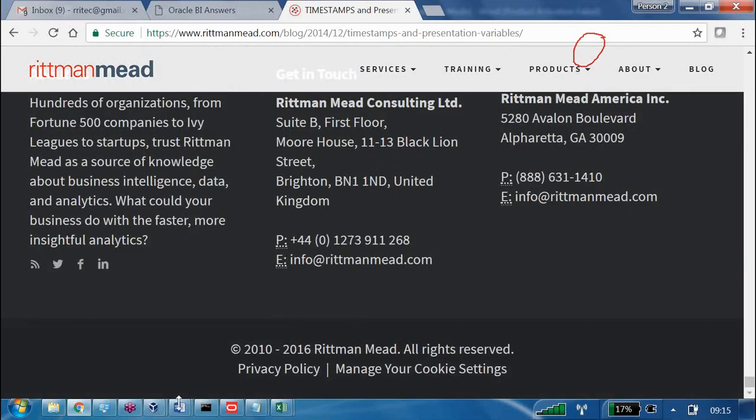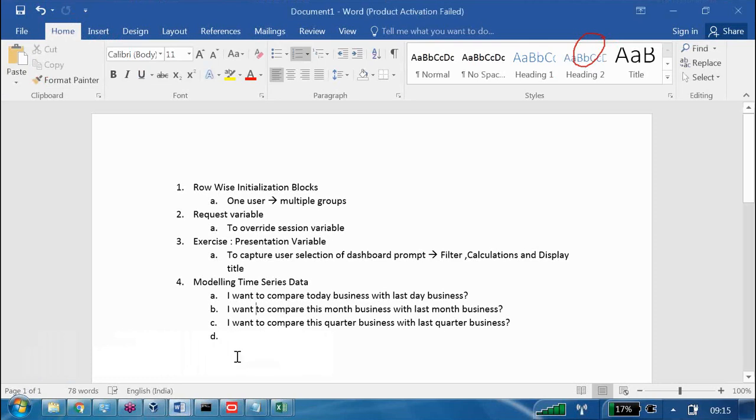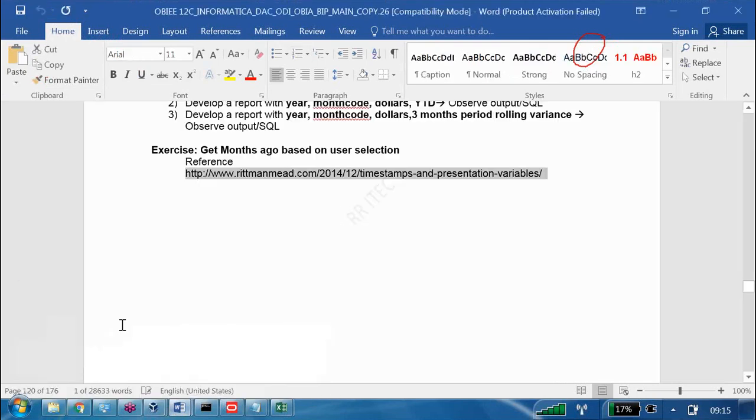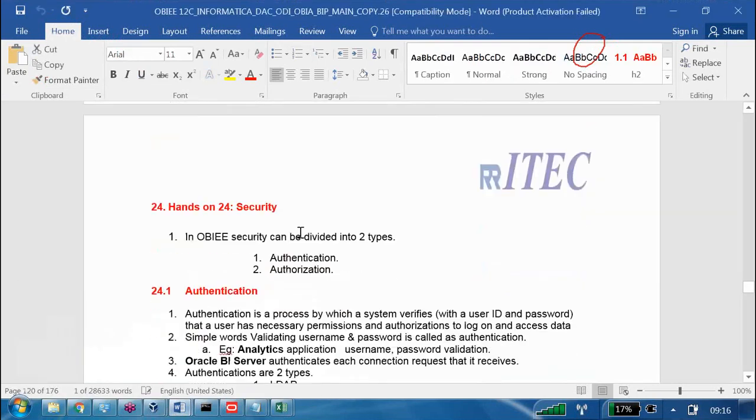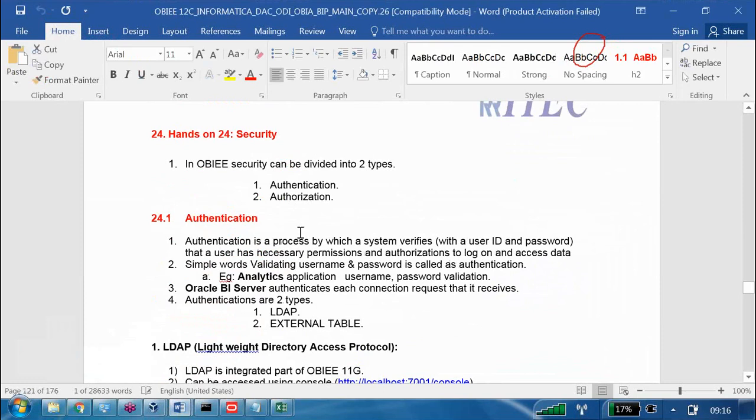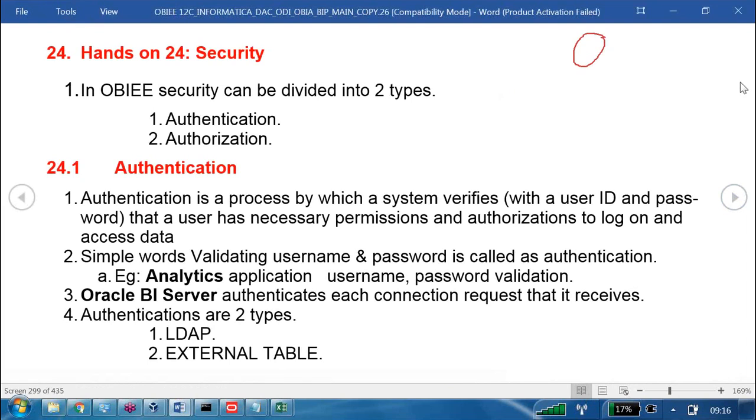Okay. So I think I am good with this chapter, time series data chapter, and tomorrow we'll try to see the security. We'll try to start with the security chapter. Today we completed modeling, time series data we completed.